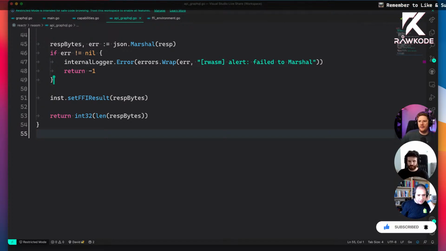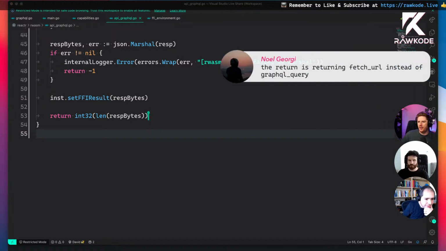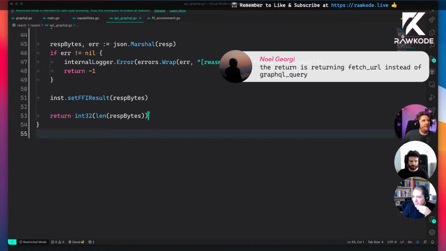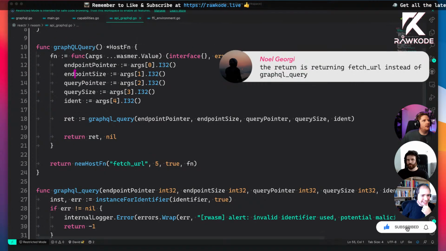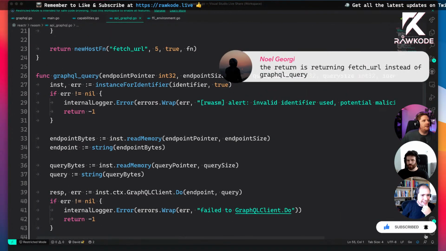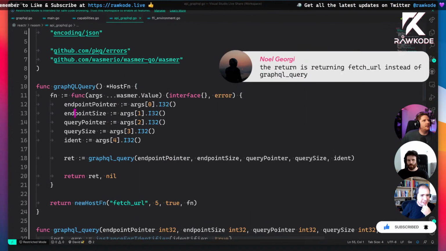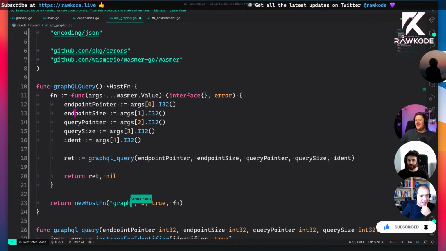Okay, we also have a question from YMO, but I also point out that Noel has pointed out a bug in our code where we are returning fetch URL instead of GraphQL query. Where's that? Oh, I see. There we go.